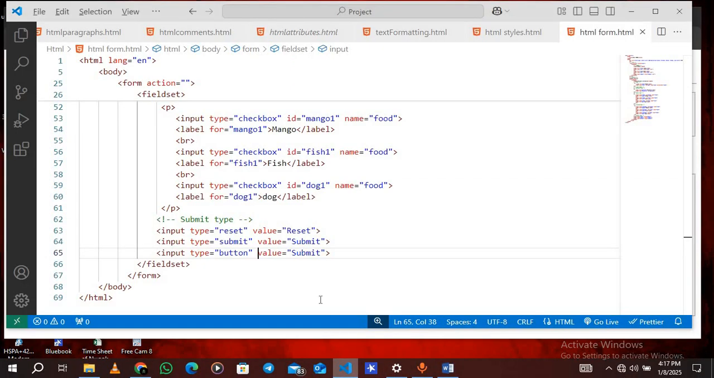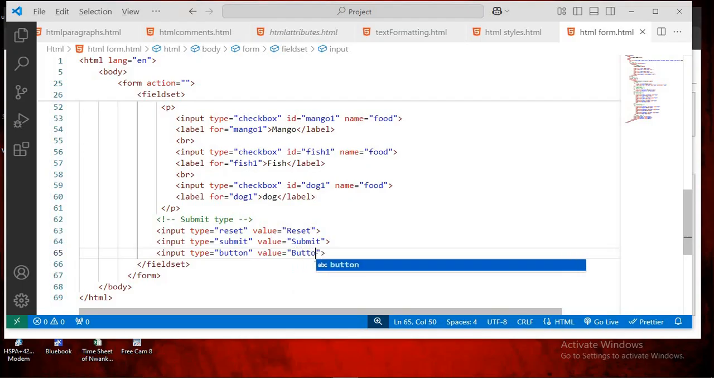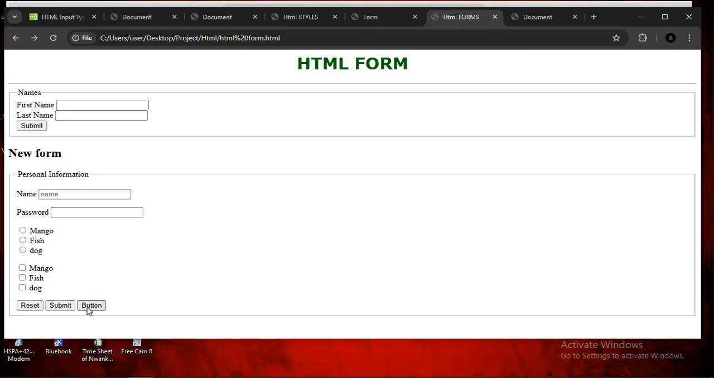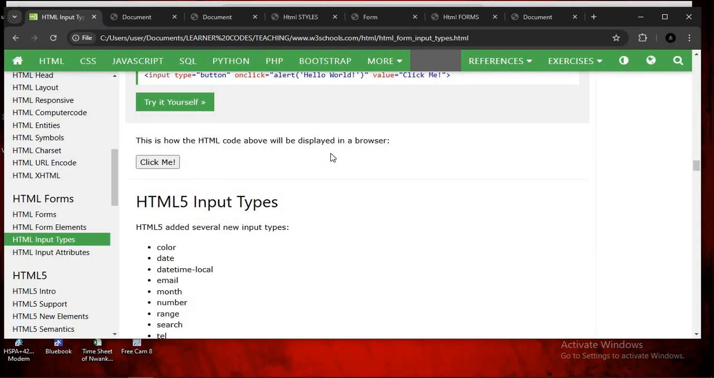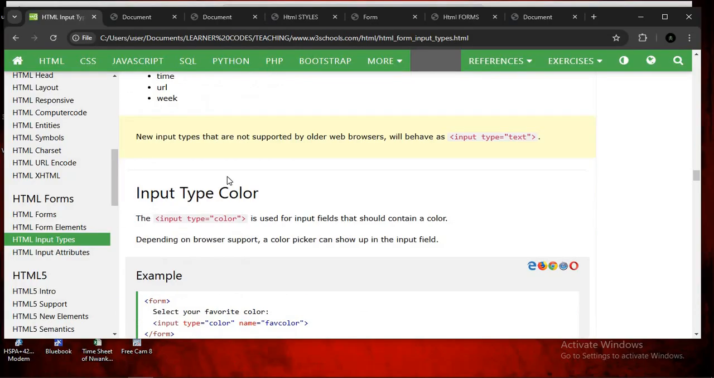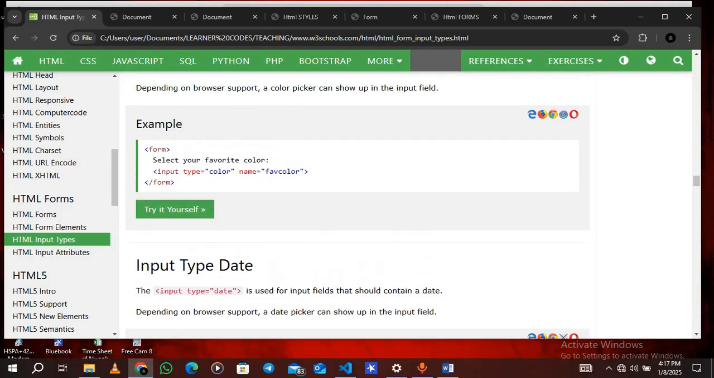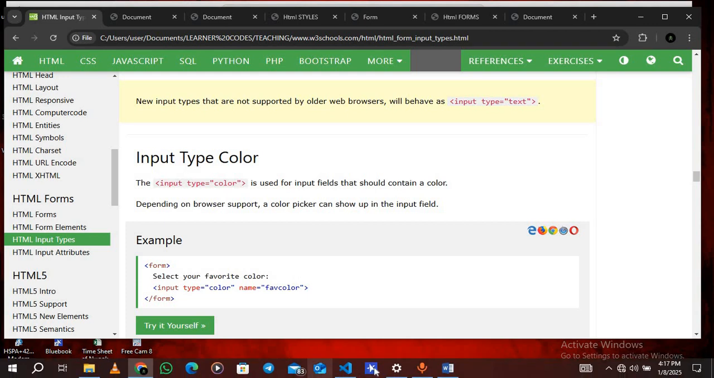So let's call the button in the value. So we have button here. If I click on it, nothing much happens. So that's that for input type button. So we have other ones like color, date, and I'll be talking about all of them so you can see the functions. So we have the next one as input type color.